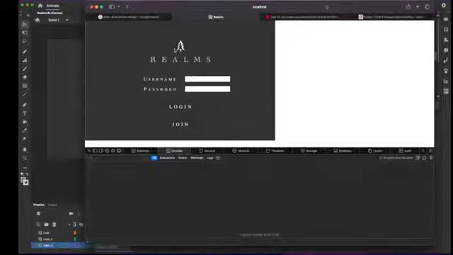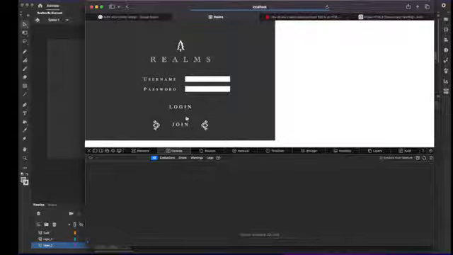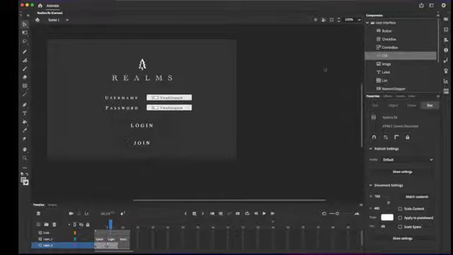But I'm pretty proud of this so far. It's nice and simple and it works. That's what it's all about. Simple. Keep it simple. But yeah, good start. Good start to the development of this game.